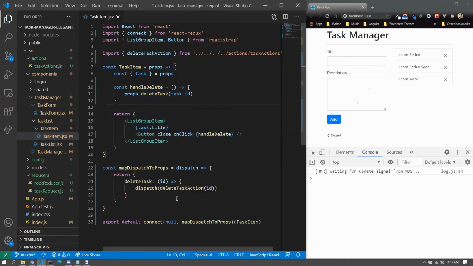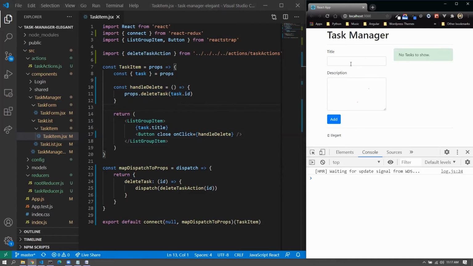All right. So when this happens, you can see that the tasks are getting deleted, the tasks are getting added. And this whole add and delete is working perfectly.